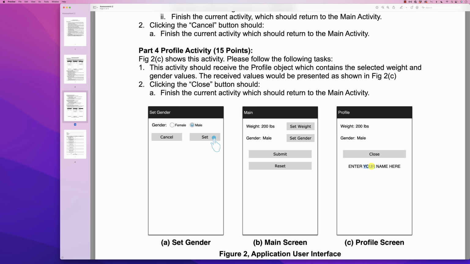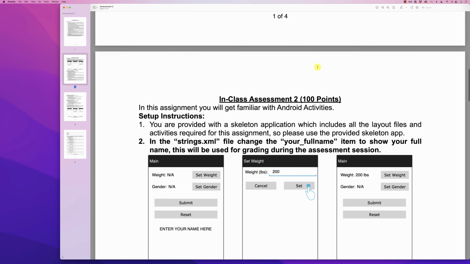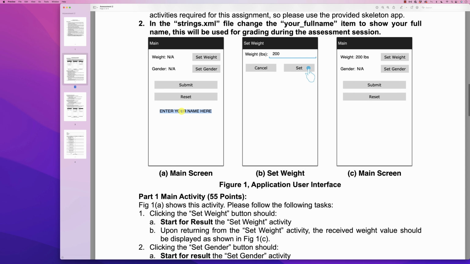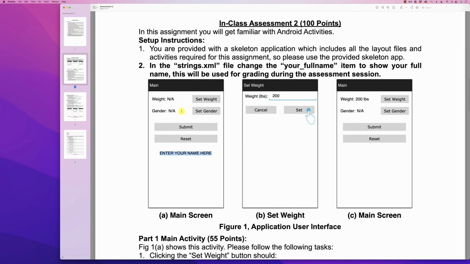Here, basically, we ask people to input their names in these screens so that it is easier for us to validate and locate them while they are demonstrating their apps in the classroom, or while they're demonstrating their apps in general. So anyway, to start, you are provided with a skeleton project.